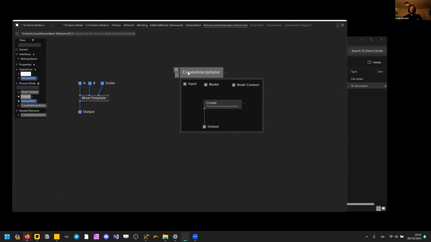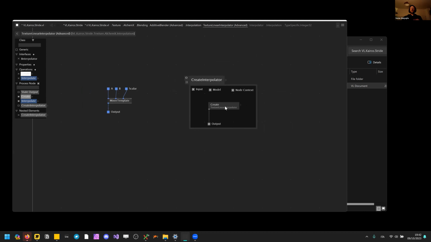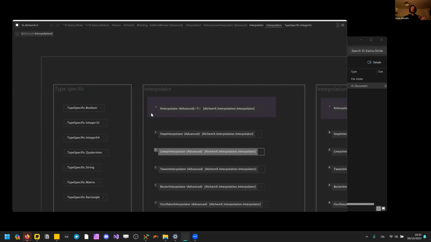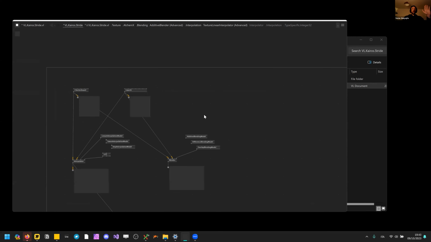And thanks to this, we register that, okay, if you need an interpolator for texture, this is what you need to create. And this is the create of our class here. So in this way, we are registering this class specifically to handle texture. And this class then will be used instead of the standard linear interpolator that comes with Alchemix. That's it.